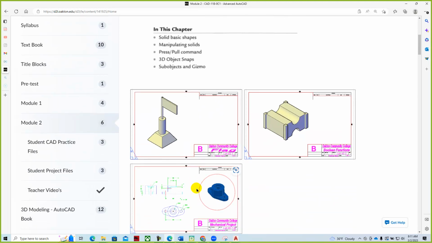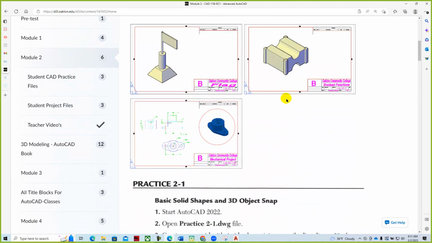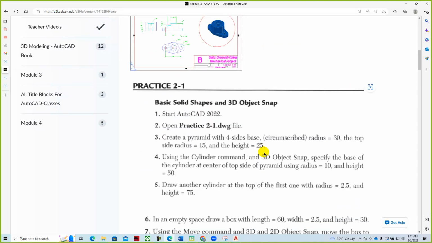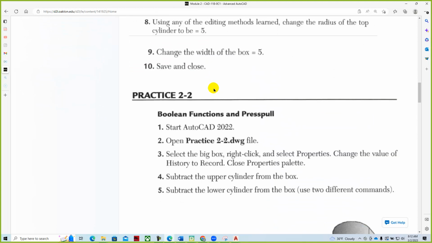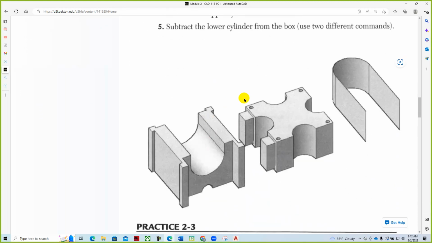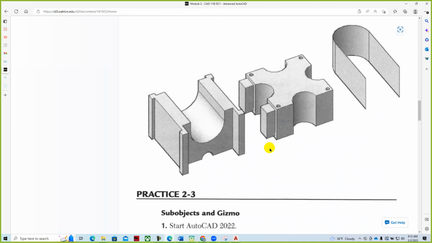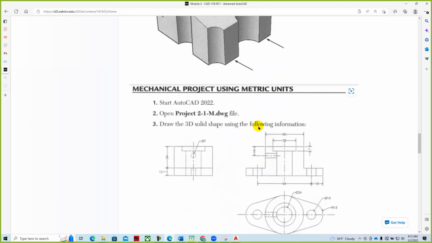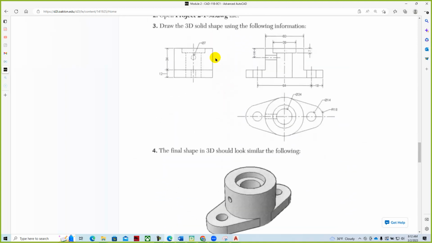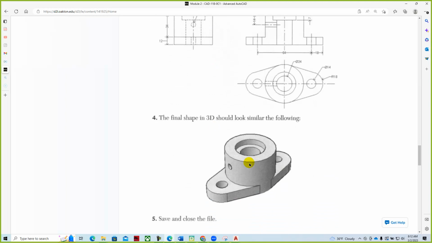and then working with three-dimensional commands like 3D primitives and basic solid modeling Boolean functions. These are the assignments for Module 2 that are due tomorrow. There are these practice exercises where we build this flag, and then some other applications where we'll work on sub-object editing, working with different 3D move commands, being able to modify existing solids. And then we have a metric drawing of this bearing.